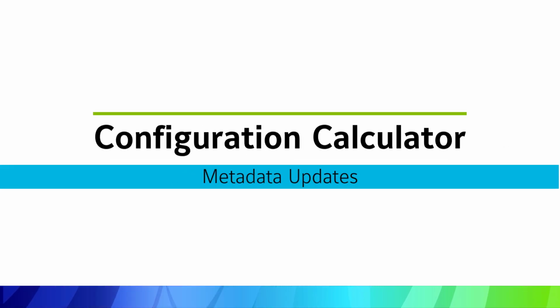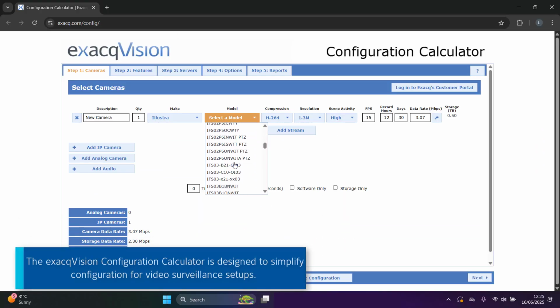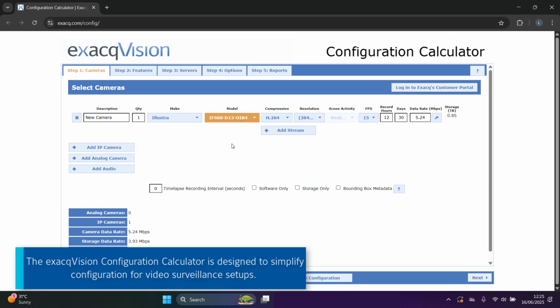exacqVision Configuration Calculator Updates. The exacqVision Configuration Calculator is a powerful tool designed to simplify the process of estimating storage requirements and system configurations for video surveillance setups. By mastering this tool, you can ensure accurate planning, optimize resources, and enhance system performance.